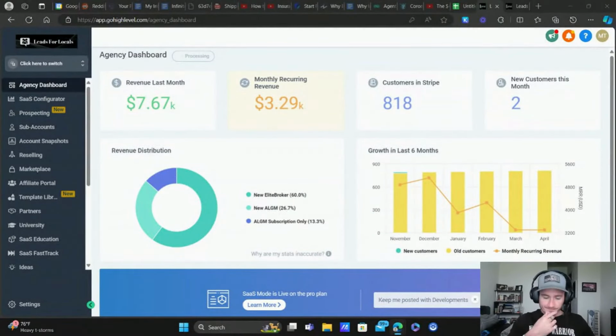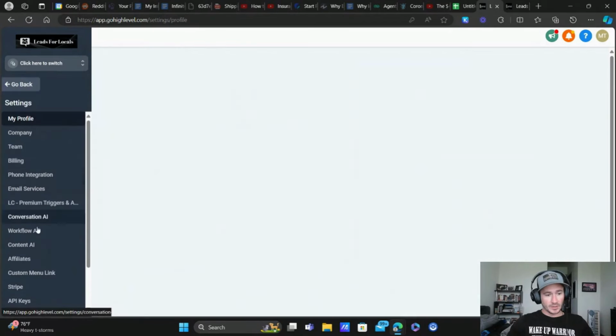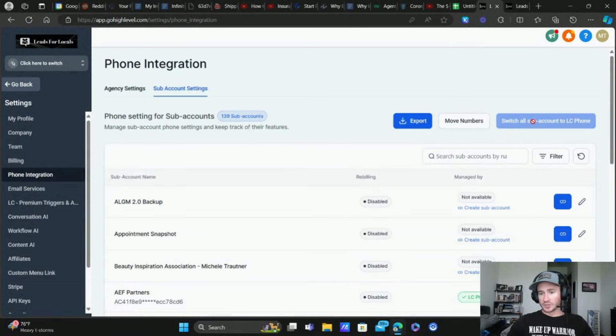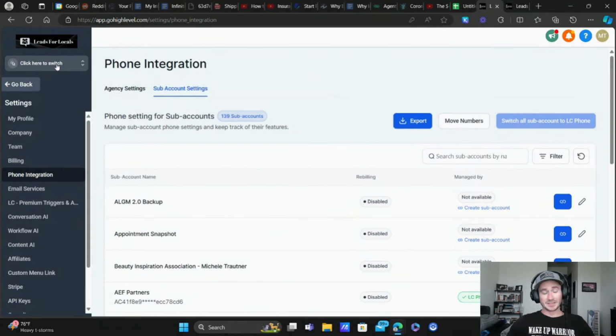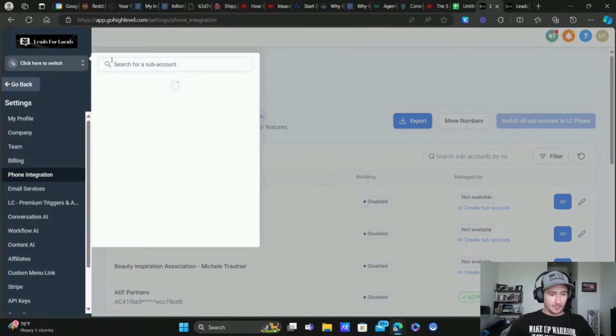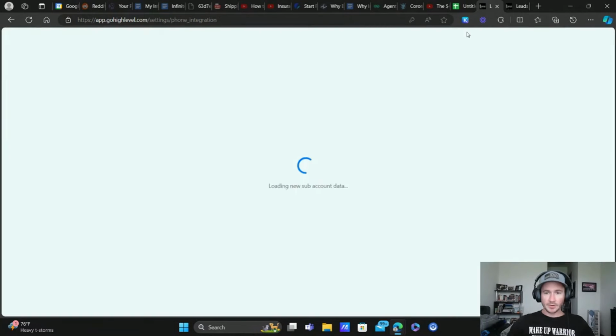Okay, so if we're using High Level, the first thing that you need to do in order to make this as easy as possible is make sure that LC Phone is turned on for all of your accounts. It's pretty easy to do from the agency dashboard here. We're just going to go to settings, and then we're going to click on phone integration. And you're just going to switch all sub accounts to LC Phone. You can do it manually here too, if you need to. But you have to have LC Phone turned on in order to make this as easy as possible, which is the goal.